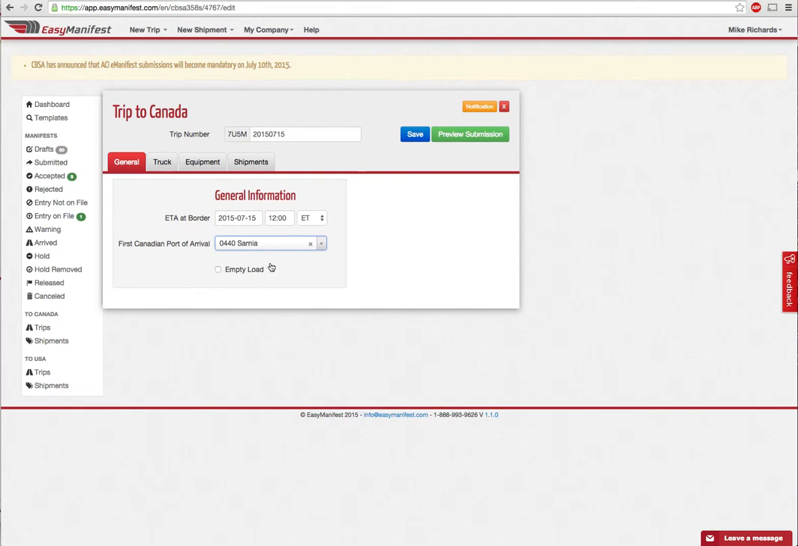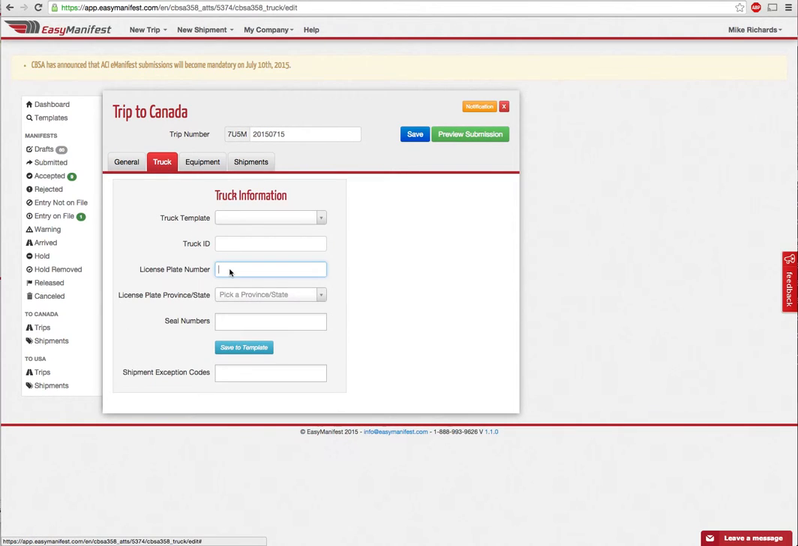Now this one is not an empty load. If you were to do an empty load, that is a load with no shipments, you would click on this indicator here, but we are going to have a shipment on this load. So next thing is to go to the truck tab, and this is where we enter the license plate for the truck that we're doing.